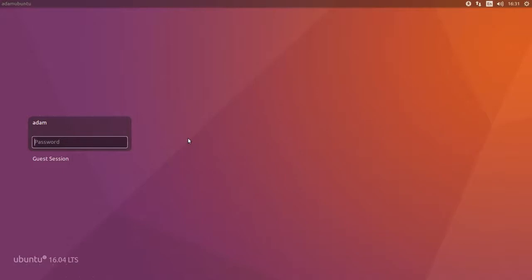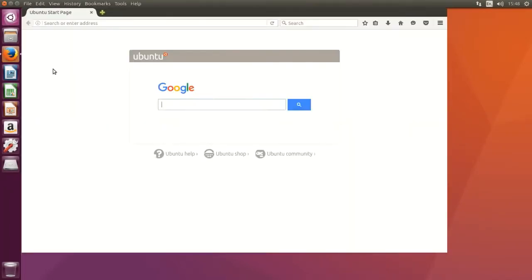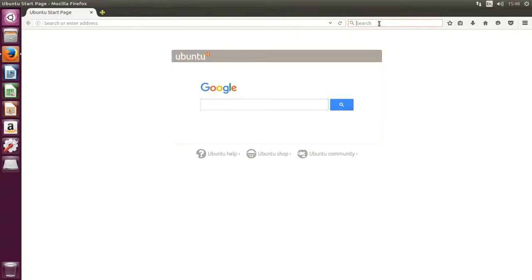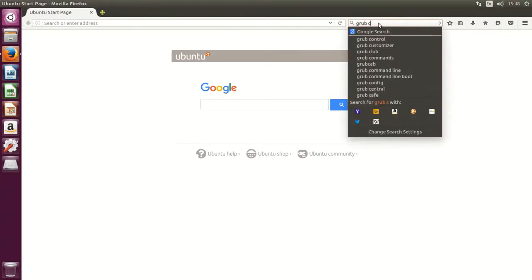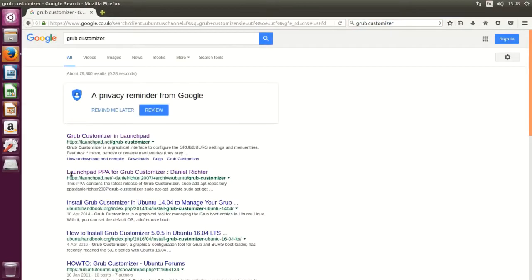Alright, so after you're in Ubuntu, you want to log in with your details from when you just did the installation. Alright, so after you're at the desktop, you want to click on the Firefox icon over here on the left and wait for it to load up. After it loads up, you want to go up to the search bar and type in Grub Customizer. And you want to click on the link, which is the Launchpad PPA for Grub Customizer by Daniel Richter. This is the second link for me.